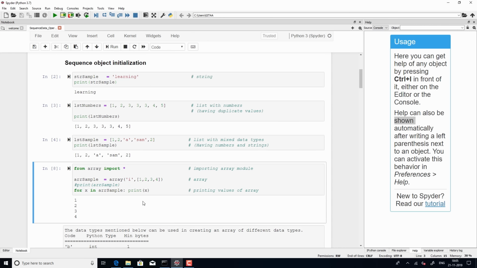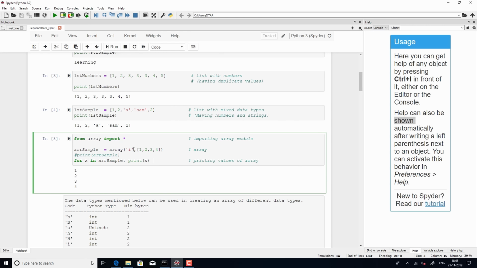And if you can see here, the array that we've created now is just a one dimensional array. We will see how to deal with multi-dimensional arrays in the upcoming sessions. Here I have specified the data type as integer. To represent integer I have given I.